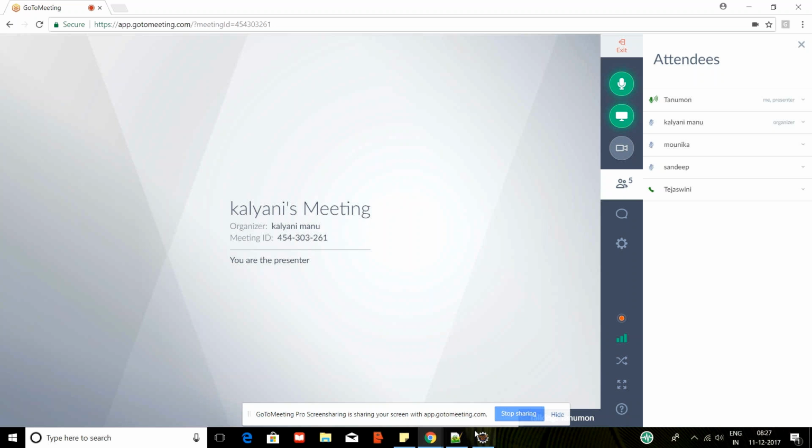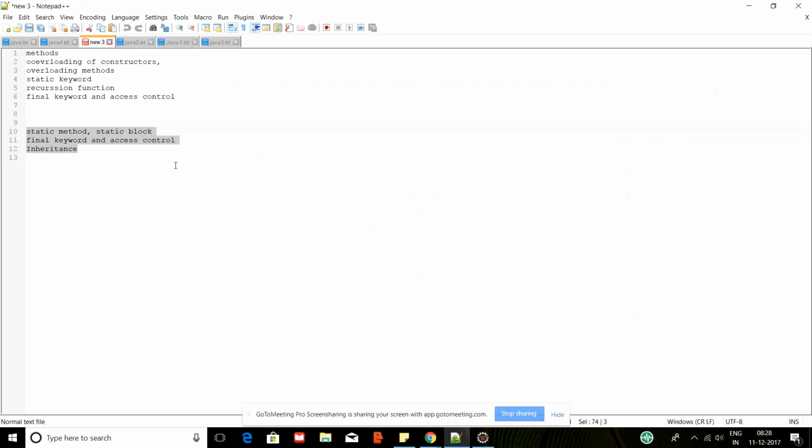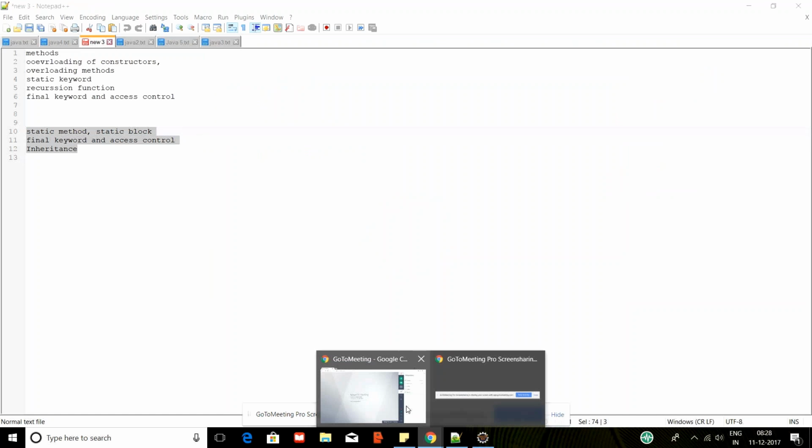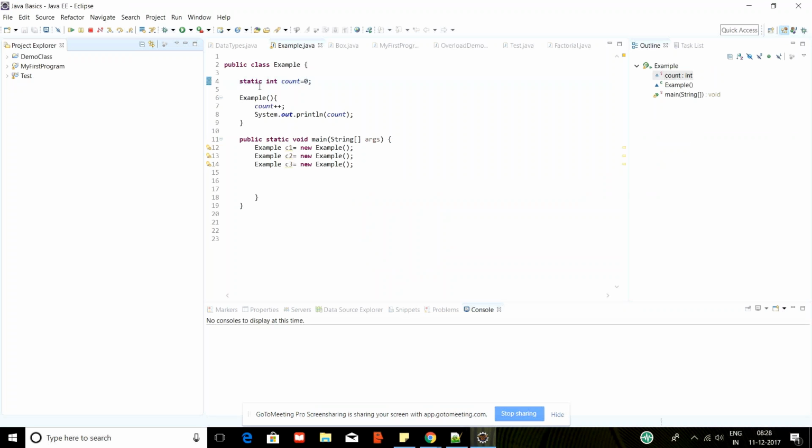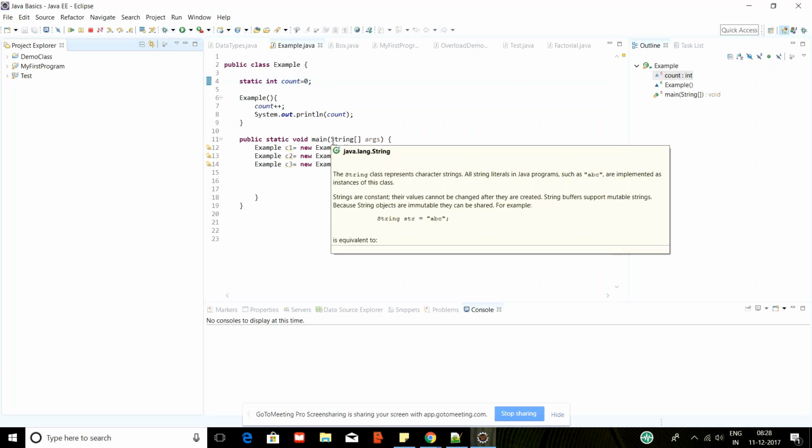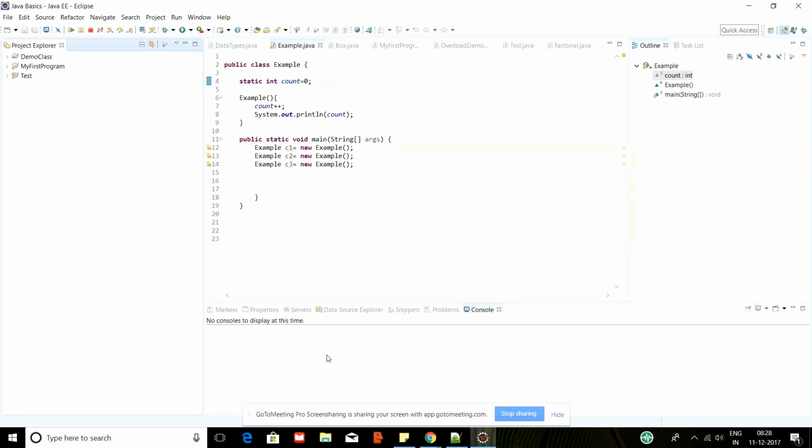We have finished with this static variable. Now we have to do with this static method, static block, and final keyword and the access control. Do you have any problem regarding this program that I have done, the static variable? Do you remember this program that I have started, that all the instances will share a single memory of this static variable? So whenever you increment with a different object, then only that particular memory location is increasing. So the value will be 1, 2, 3. Yes, sir.